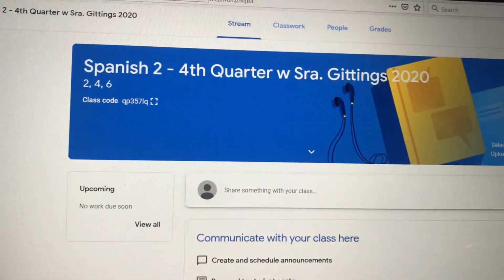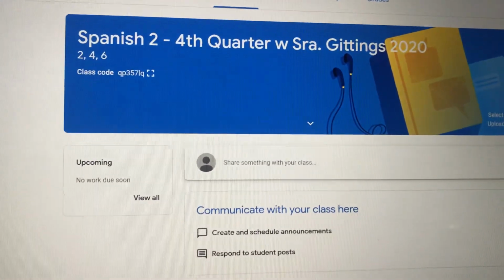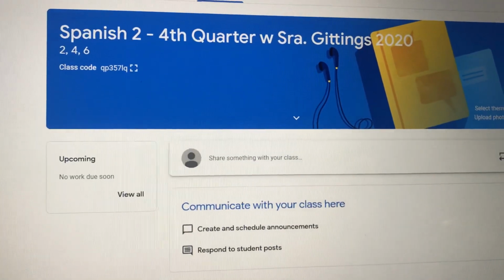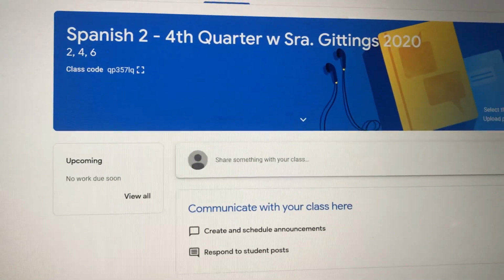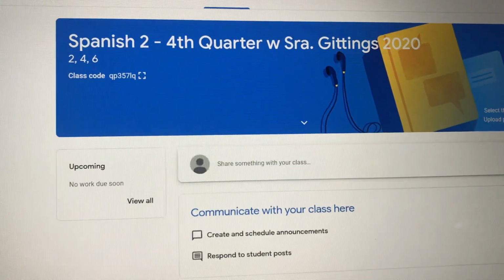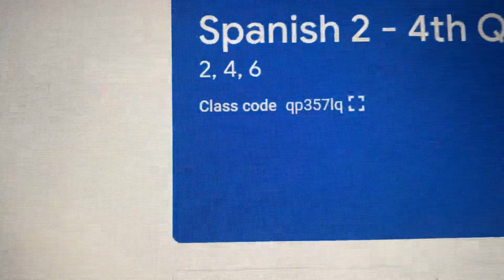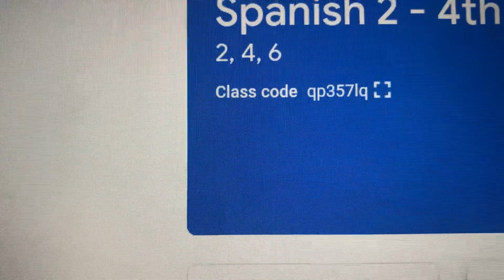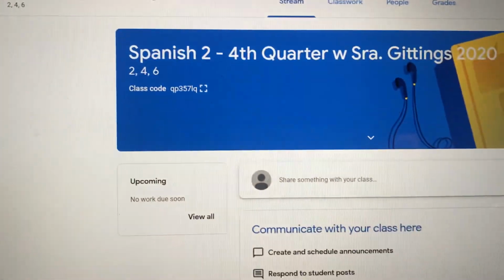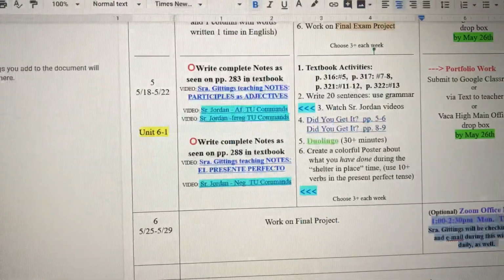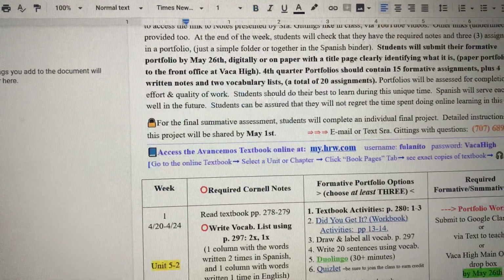Alright, so I'm going to explain to you about the fourth quarter expectations and how things work. I've set up a Google Classroom. I'm going to be putting this into it. The code there, QP357LQ, will be a class code for Spanish 2. Let's see, oops, that's Spanish 3.